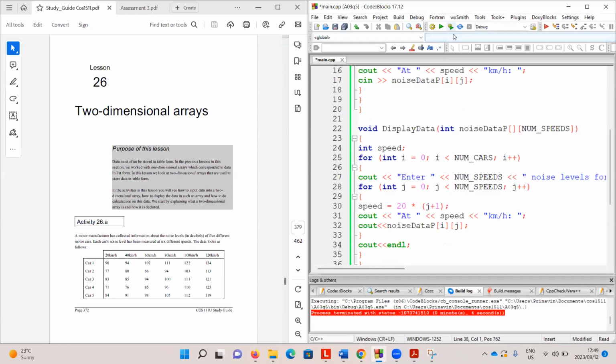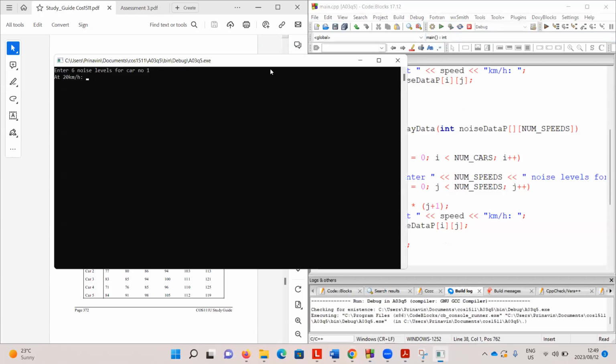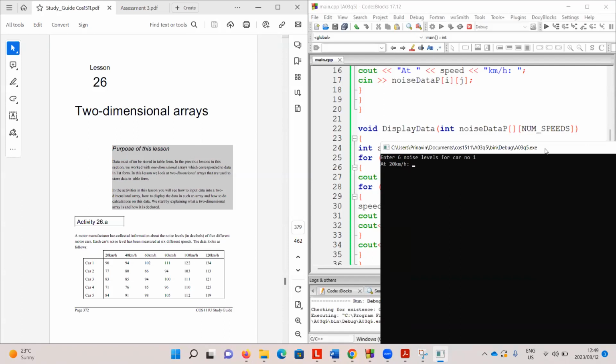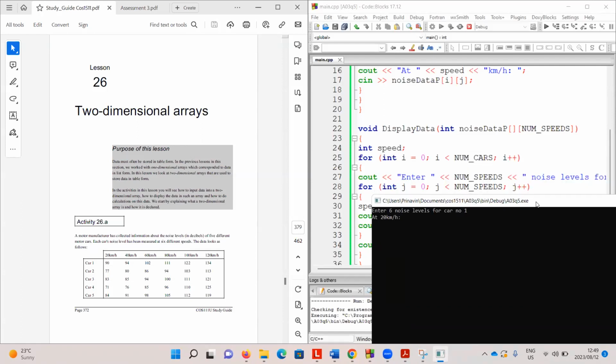Input. So Thato, let's go ahead now. Thato, you ready now? Yes, sir. Enter 6 noise levels for car 1. Let's go a little bit faster. It's 10 to 1. I can't keep you here the whole day. Okay. 90, 94, 102, 111, 122, 134.